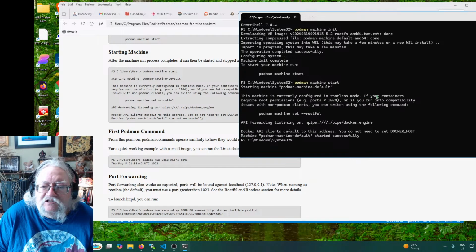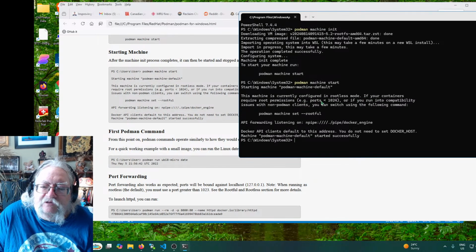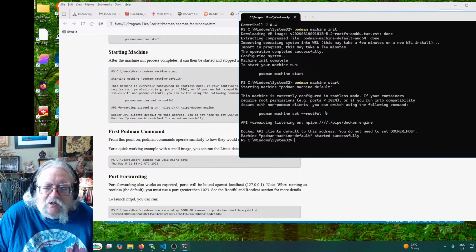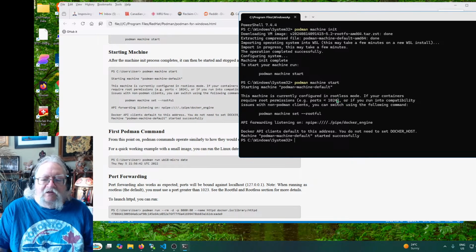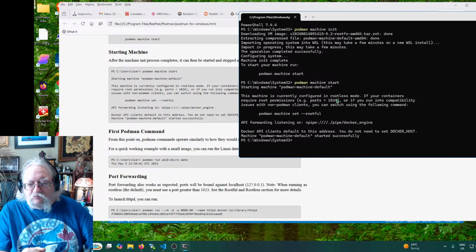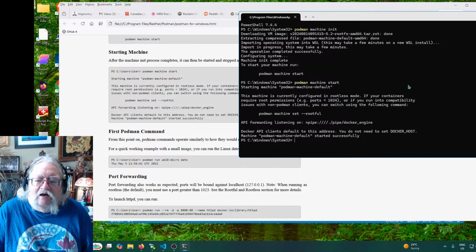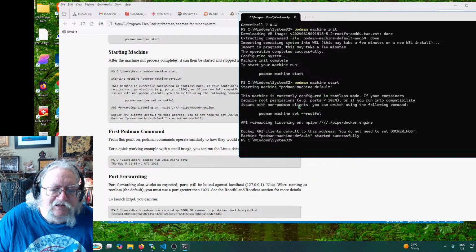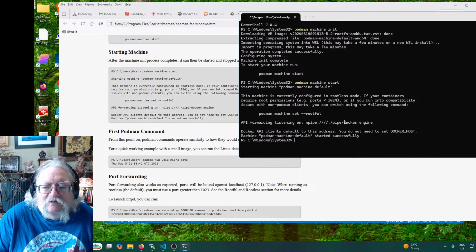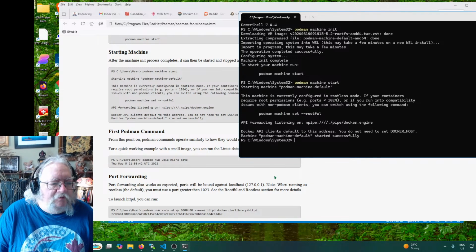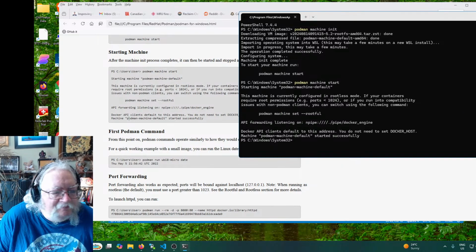I love this. If your containers require root permissions, e.g. ports less than 1024. Right. This example really doesn't help someone like me. I mean, I can figure it out, right? You need root permission in order to use ports less than 1024. But you didn't need to say that here. All you need to do is say, if your containers require root conditions, here's the thing. Don't be so verbose. Okay, never mind.